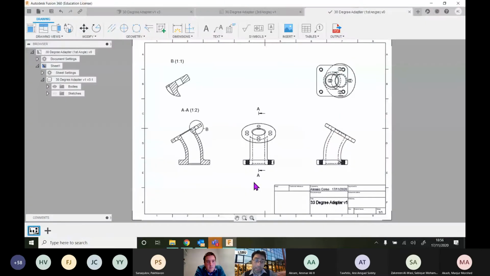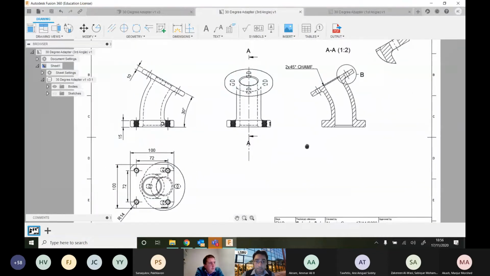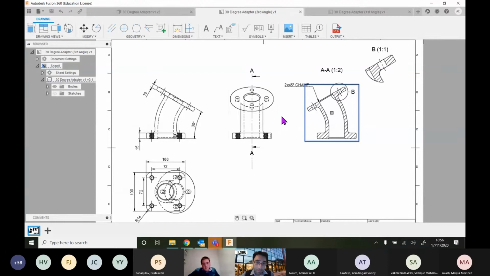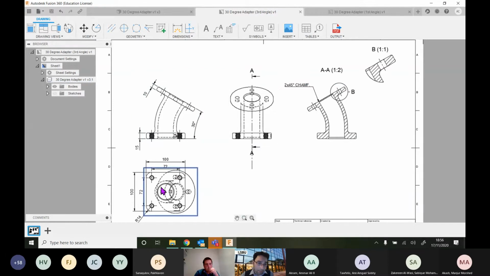So how we then dimension this and add the center marks and center lines is exactly the same, but it's just to do a comparison. So here, this is third angle projection. So if you imagine we're looking at an object from the front, this view here is what we would see if we looked at the object from the right. This view here is the view we would see if we viewed the object from the left. This view here is the view that we would see if we were looking at the bottom of this part here.